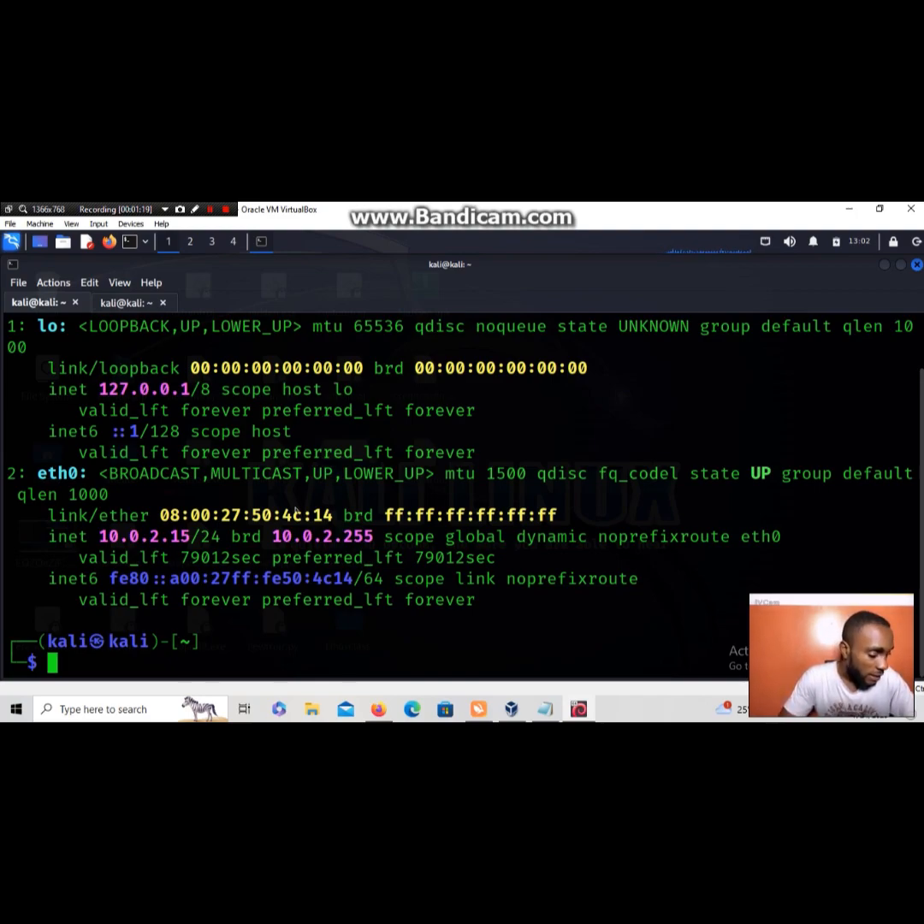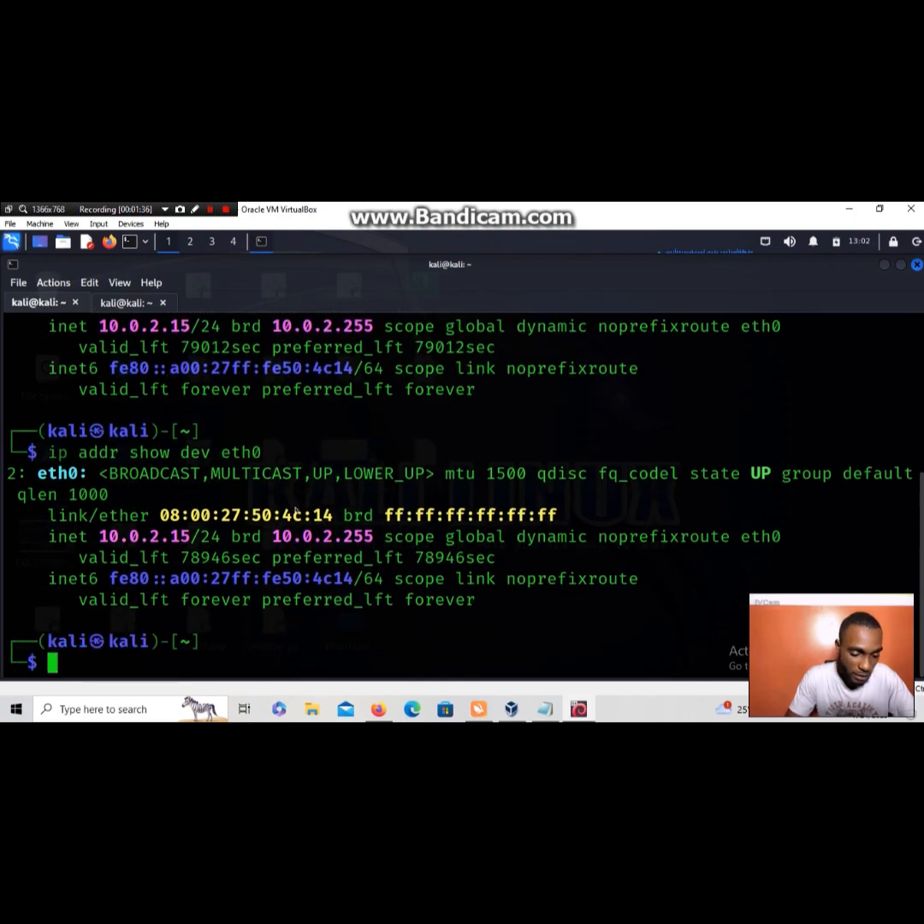The next command is to display the address details of a particular interface. So we're going to use eth0. To do that, we have ip address show dev eth0. That shows you similar information to the other one. So that's how it works.